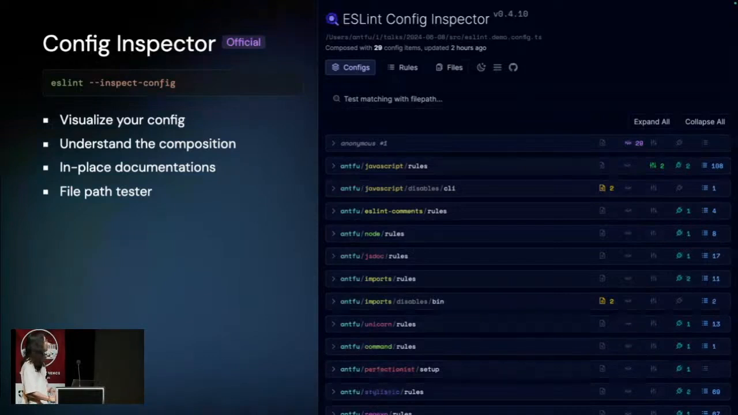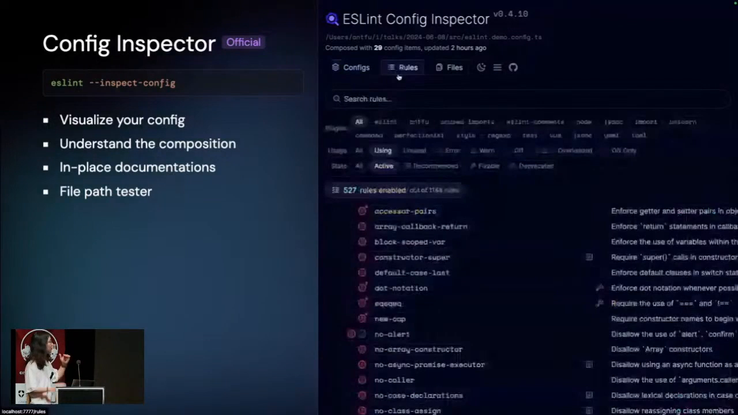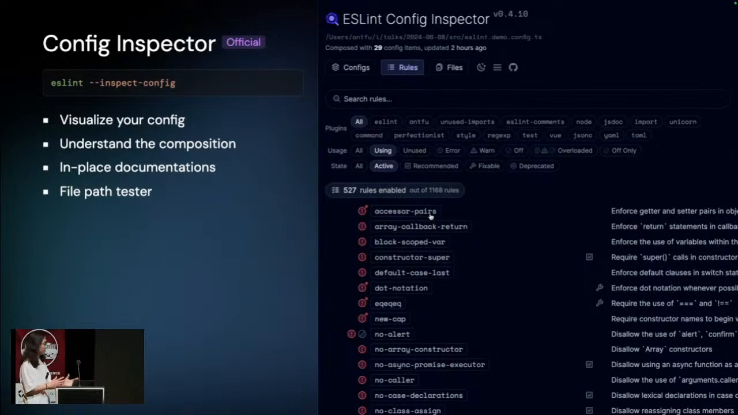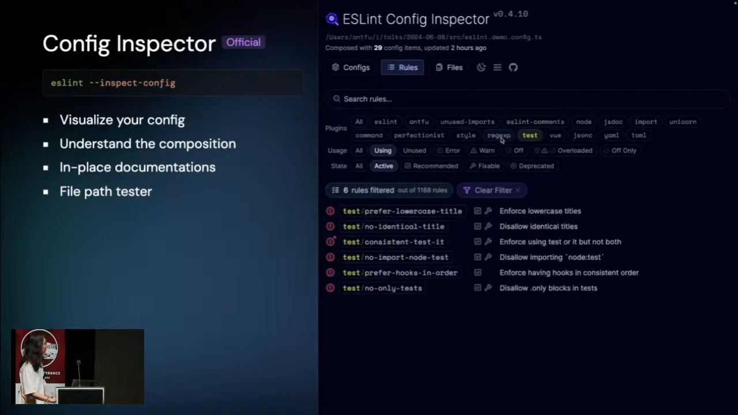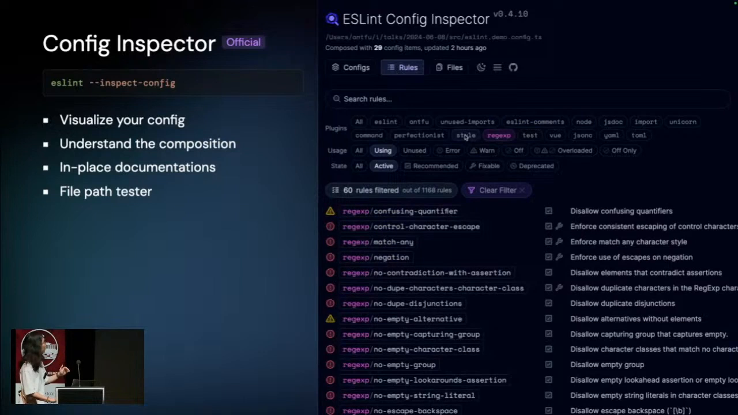Yeah, and this gives you a good overview of how this ESLint config contributes to your project and how it affects it. Also, you have different tabs. Here you have a rules tab, which lists all the rules available based on your setup. So if you have installed multiple plugins, here are all the plugins and all the rules you have.